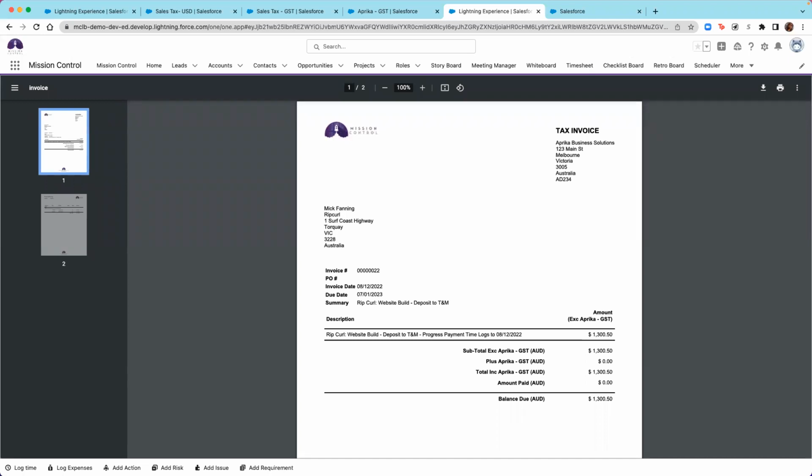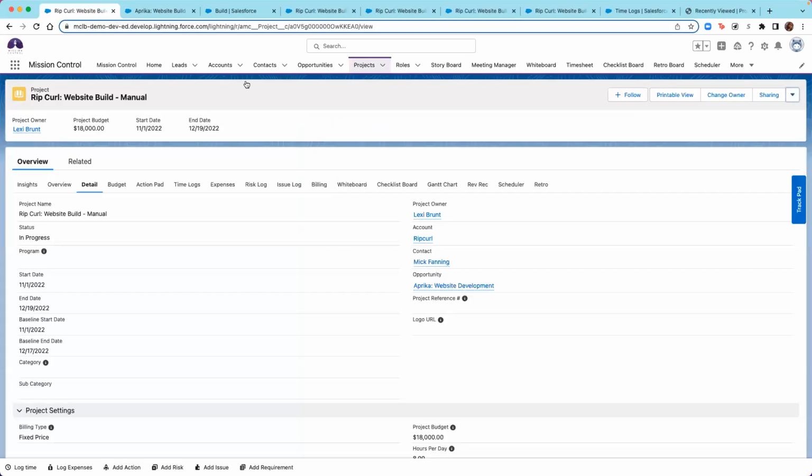Let's go ahead and dive in and start looking at a few different projects. So for this first project, we are going to manually create 2 billing events. One billing event is going to be a fixed amount, and the second billing event is going to include some approved time logs and expenses for this project. So let's take a look at our setup.